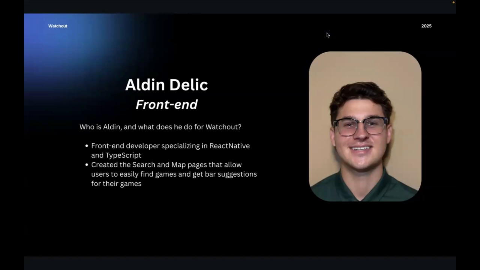I worked on the front end. I created the search page as well as the map page, which includes geofencing and notifications for users that have liked games.